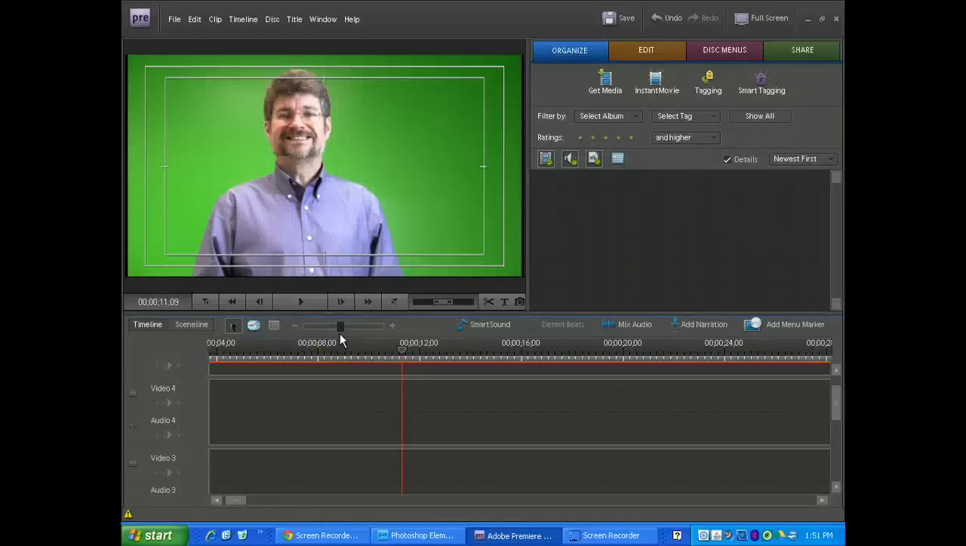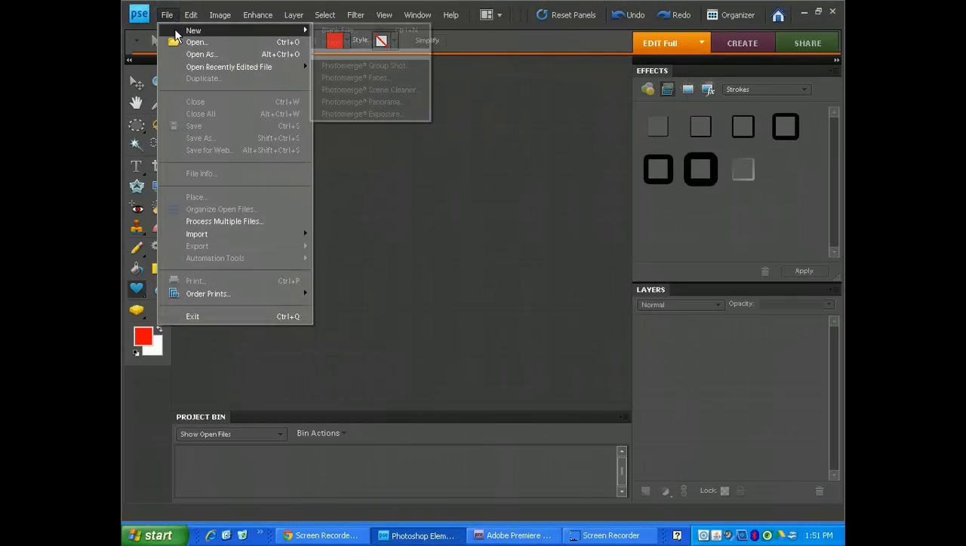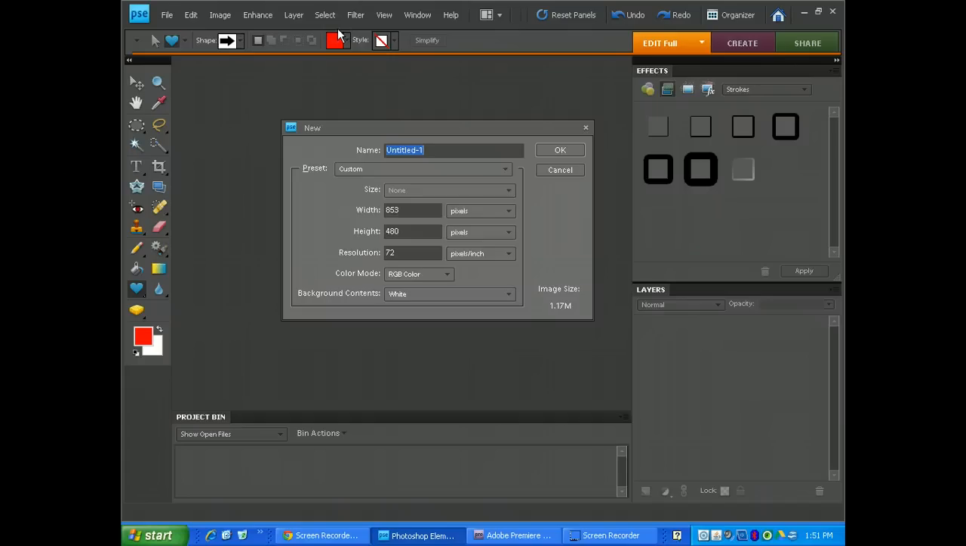So I have a student that wants to put an arrow on a Premiere project. Here's how you can do it. Go to Photoshop and make yourself a canvas that matches the size of your screen for video. And that size is actually 853 by 480 for the true widescreen format.